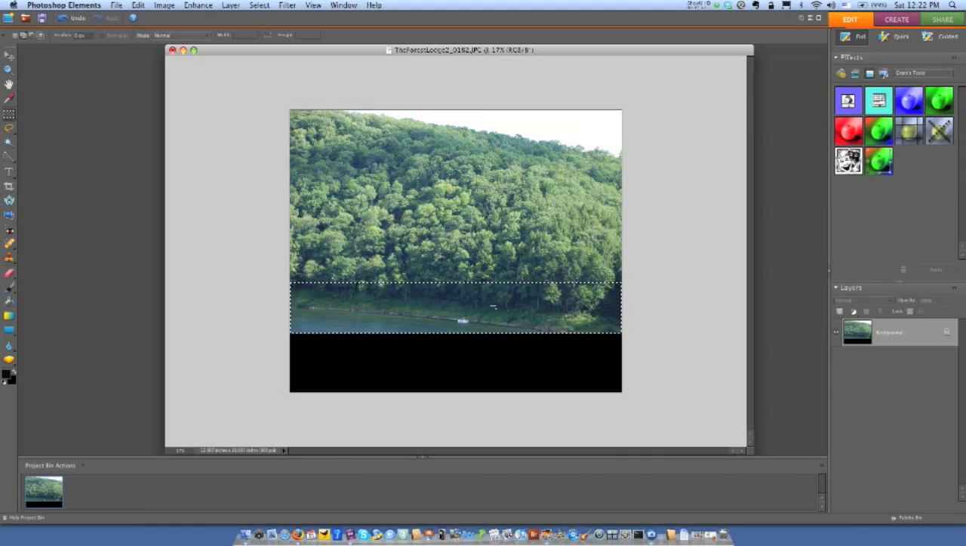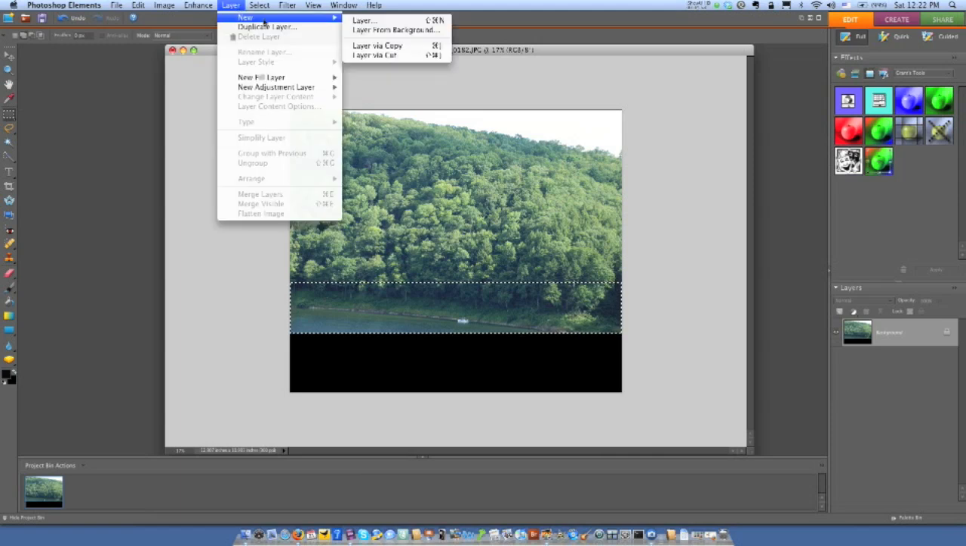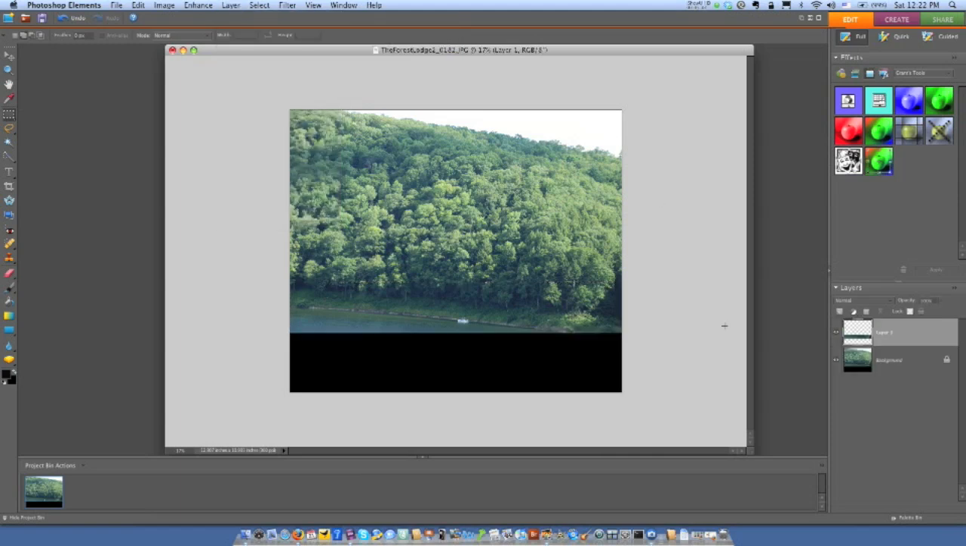Now that you have that selected, now we can copy that layer. We can copy our selection. So let's go up to Layer, New Layer via Copy. We're going to copy that out. Now, as you see over here, now we just have that piece that we selected copied onto a new transparent layer right over here.